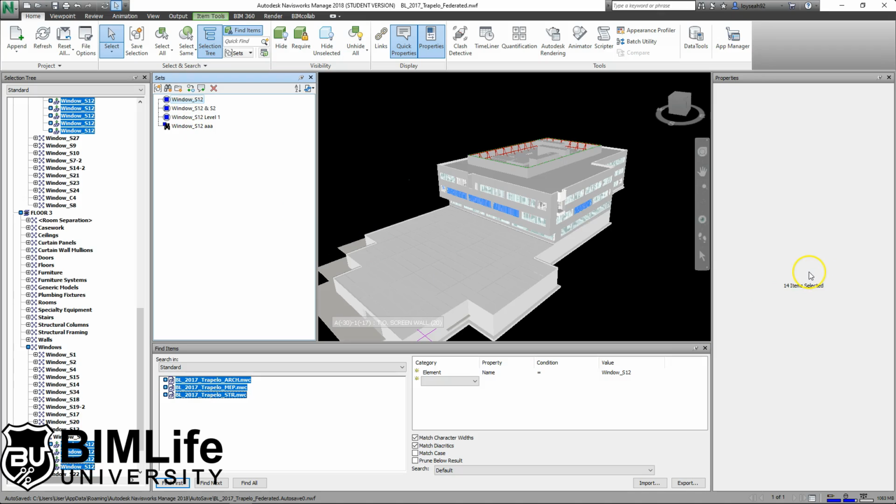Which means a selection set does not update even if you have new S-shell windows in the project further along the design stage. It will not be captured in the selection set. Whereas if you are using a search set, whenever there are new S-shell windows in this project, the search set will be able to detect them and put them in this set automatically. So one is not automatic. The other one automatically places them, updating the quantities.